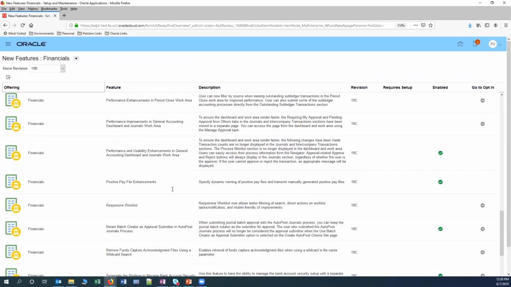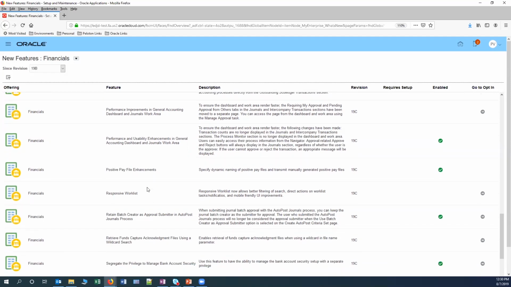Positive pay. Here we go. So here's the positive pay enhancement. And as you can see, there's no opt-in button. It's already enabled. So you don't have to worry about coming in and doing that one.